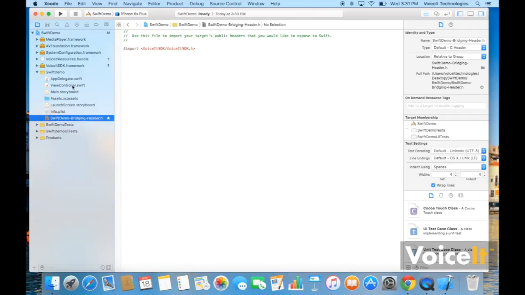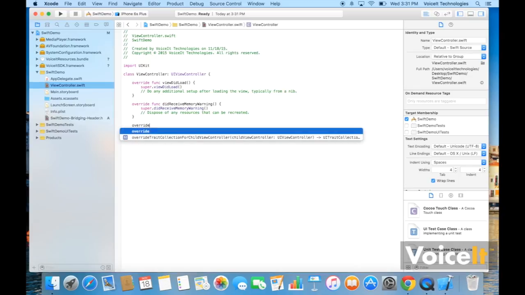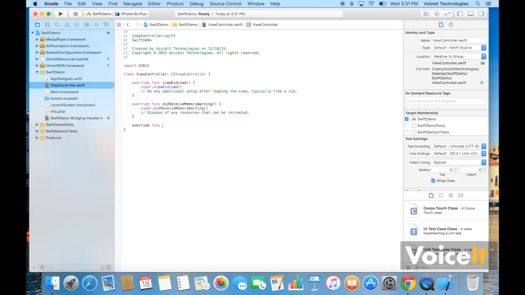Now the last thing you need to do is go to your view controller and actually decide where you're going to have the voice authentication interact with your app. So we're going to make it really simple. We're just going to have the VoiceIt GUI and authentication engine start up the second the app opens. So we're going to override viewDidAppear. And then once my laptop decides to behave.